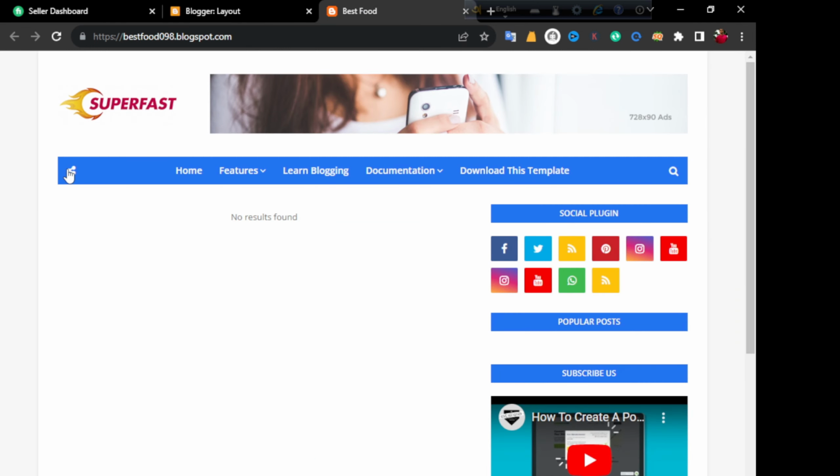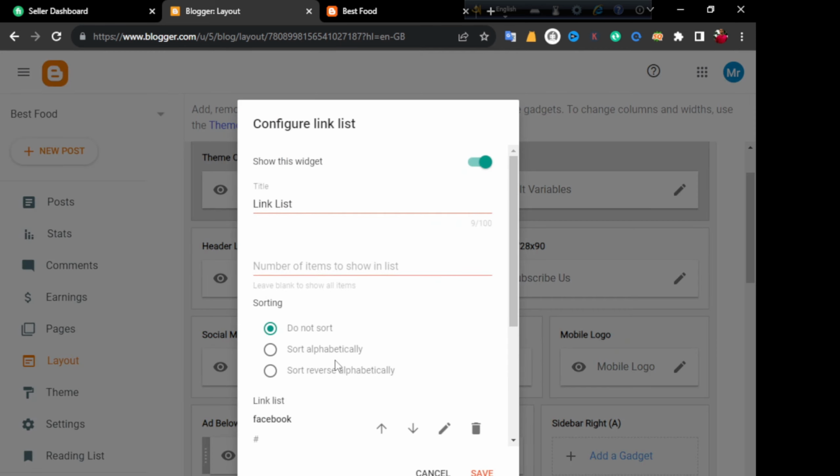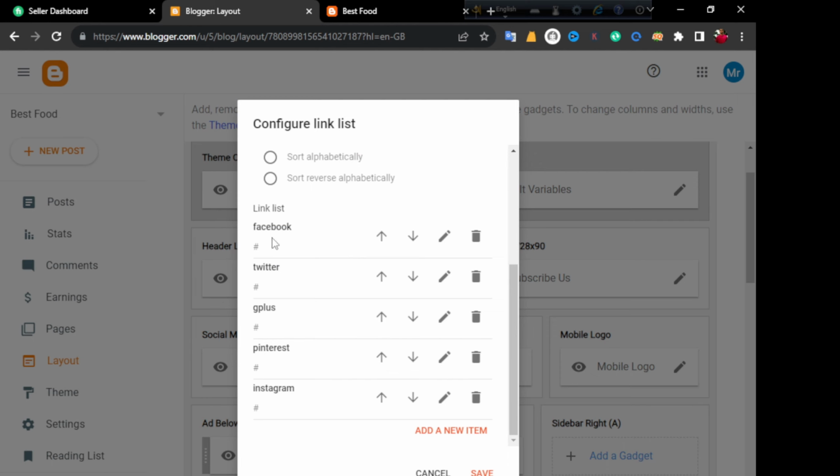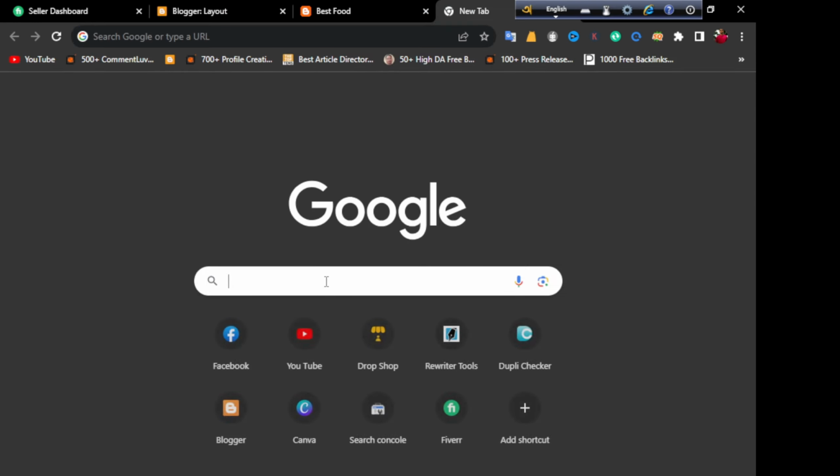Okay, click on the share button and you can see some social buttons available here. Now we change these buttons. For the social menu you have to click on the Edit button. You can see Facebook, Twitter, Pinterest and Instagram are available here. I delete these. If you want to add another social menu, click on Add a new item. Okay, now I want to add my Twitter account.